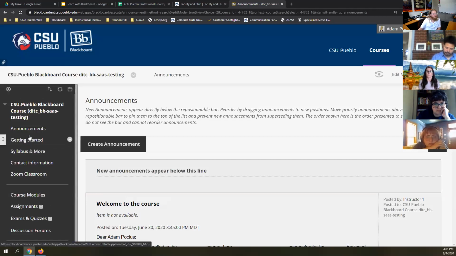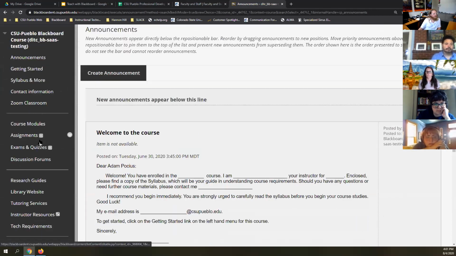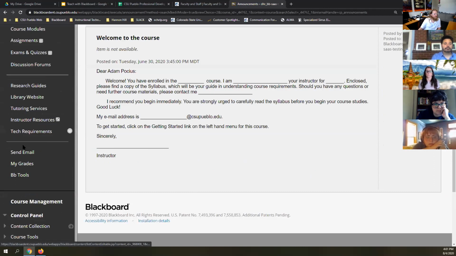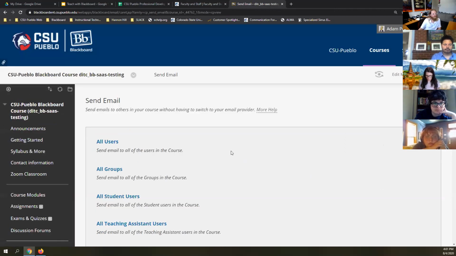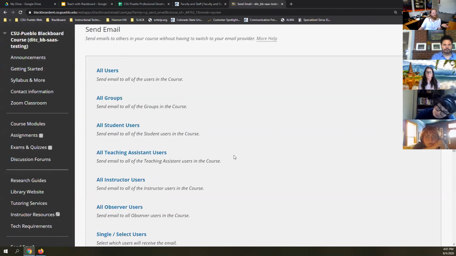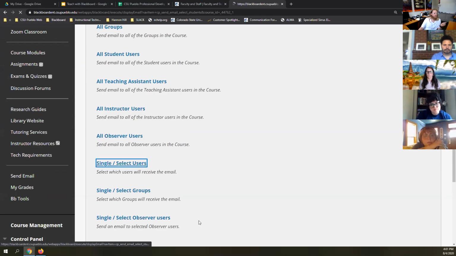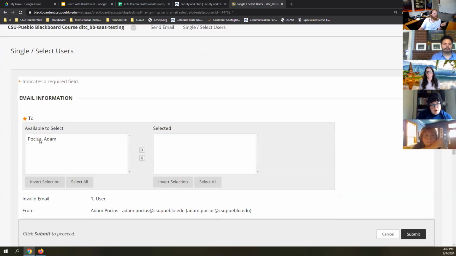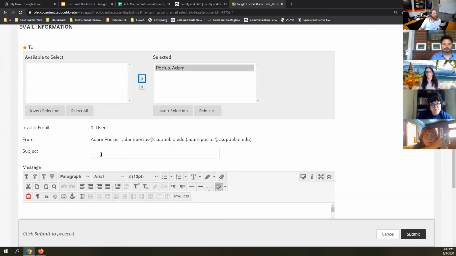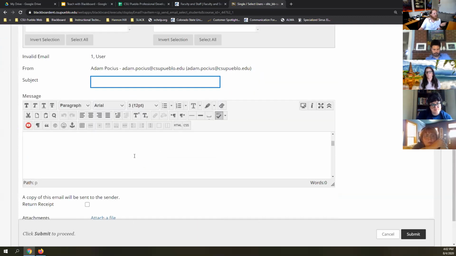Another tool is to also use, there's a couple ways to get to it, but if you go down, there's this thing that says send email. It's in your navigation menu by default. If you click on it, it's going to allow you to send email, somewhat like any kind of email that you might find, to all different users, groups, all students, anybody within your course, or even down to selected users. So if you select single users, you find the user you'd like to select, or multiple users. You put them in the selected column. You write out your email much like you would. You can also click a button to send it to yourself.